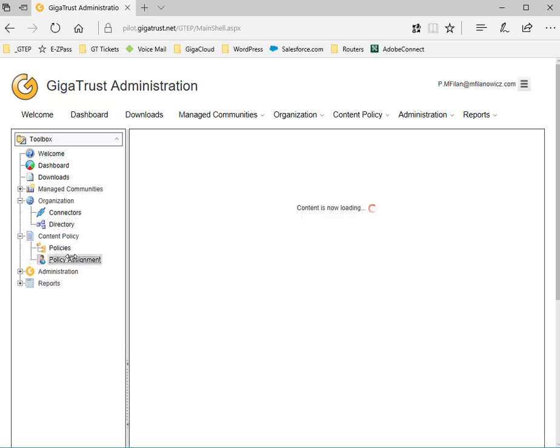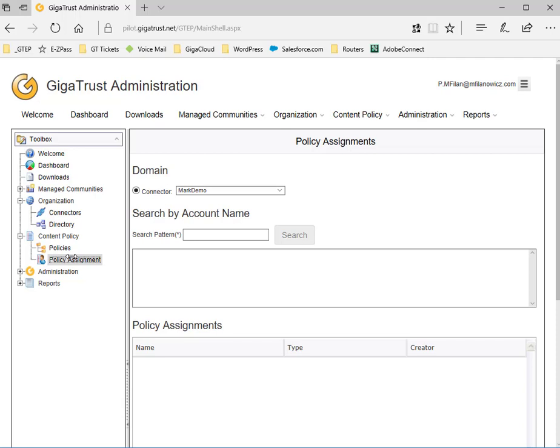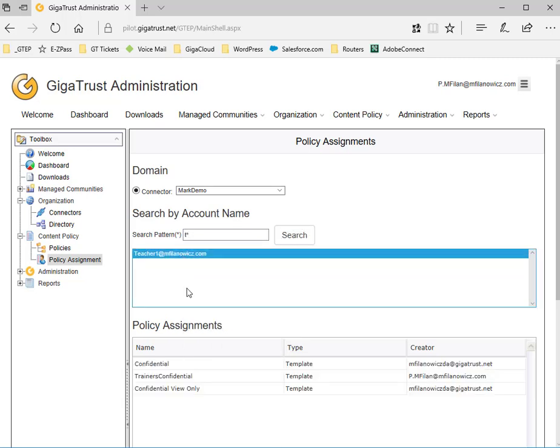If we want to confirm the policy assignments are what we expect, we use the policy assignment function under the content policy menu. Simply enter an email address or search pattern and click search. You will see a list of users with matching email addresses. Click on the user in question and you will see the policies assigned to that user.